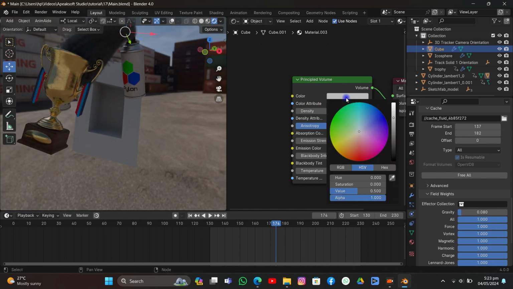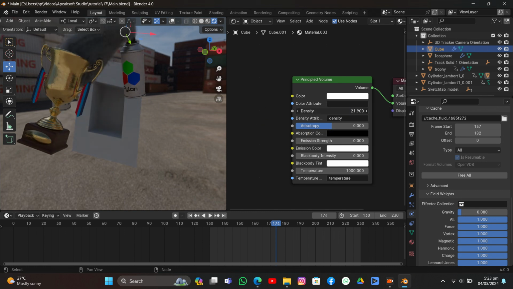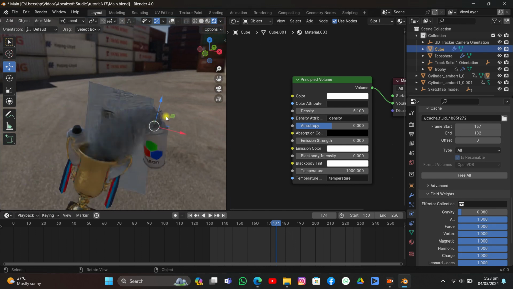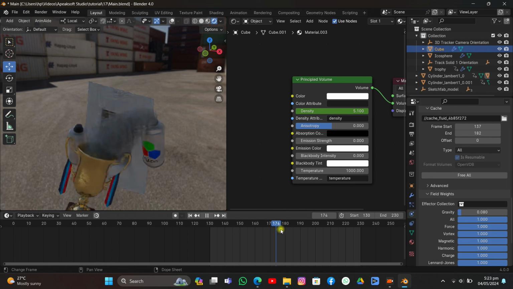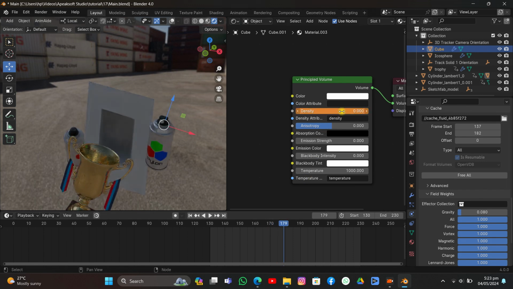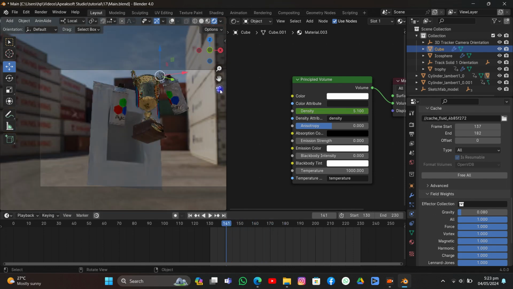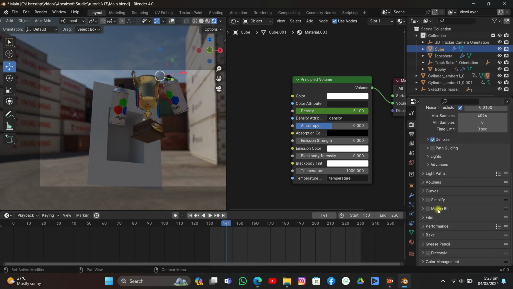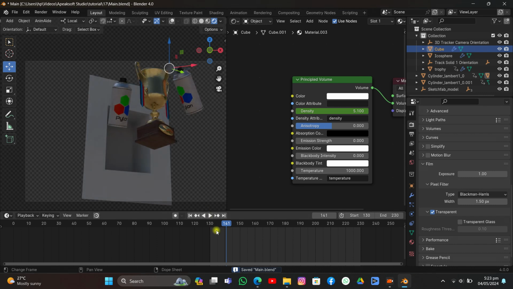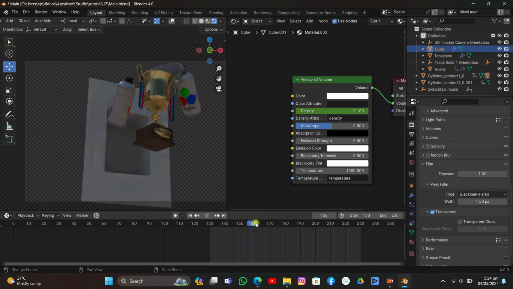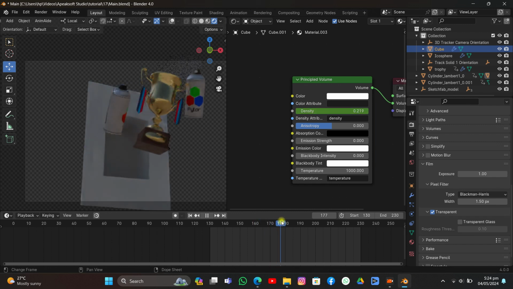So what we're gonna do is make the color white, and I'm gonna decrease the density a little bit, like that. So I'm going to frame number 160 and hit I on the density, and then go to frame number 180 and make the density 0, and then again click I. And as you can see, it is fine. I'm gonna go to render, film, and make it transparent. And okay, if we play it, it's actually working, as you can see.